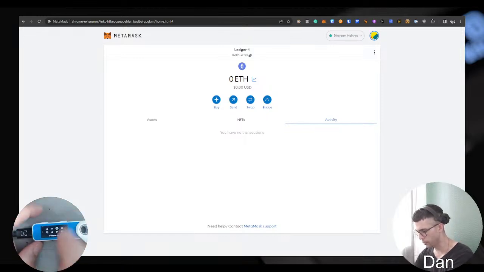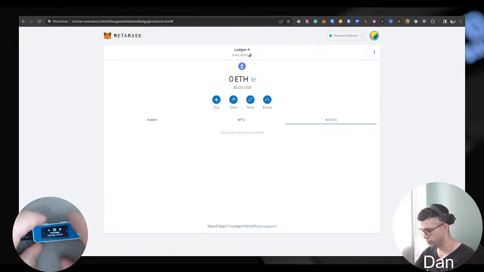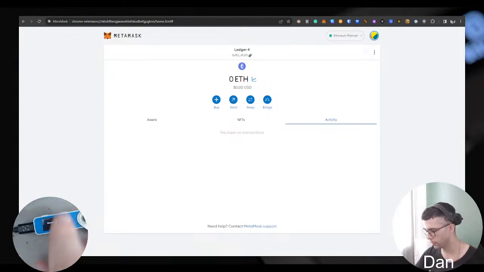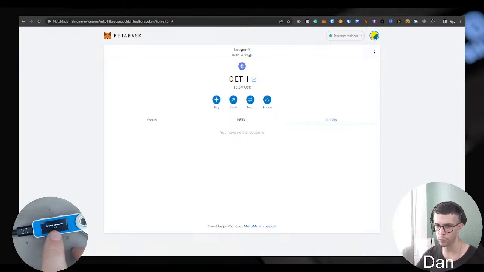Another way to check the firmware version on your device is to do a long hold with the buttons, then you go into settings, general, firmware version, and the secure element version here is the actual firmware version, also known as the OS version.